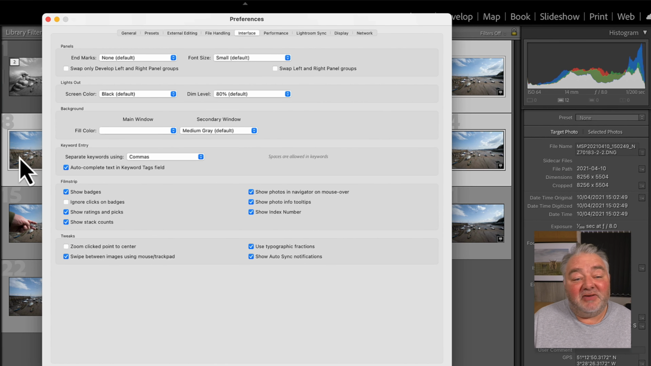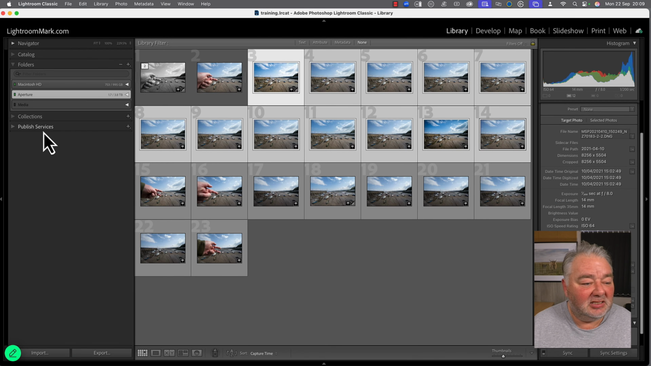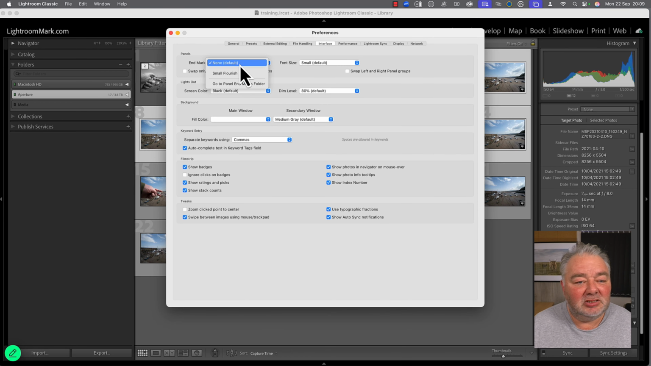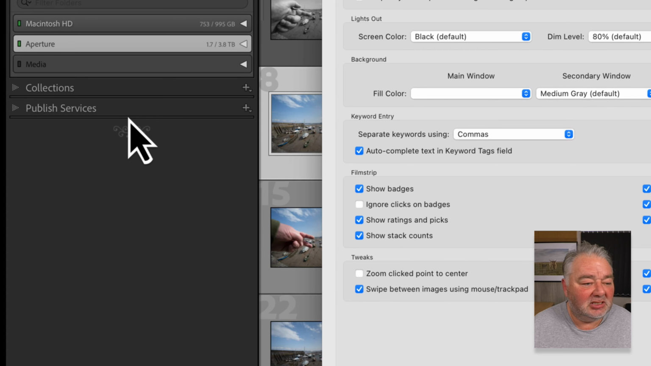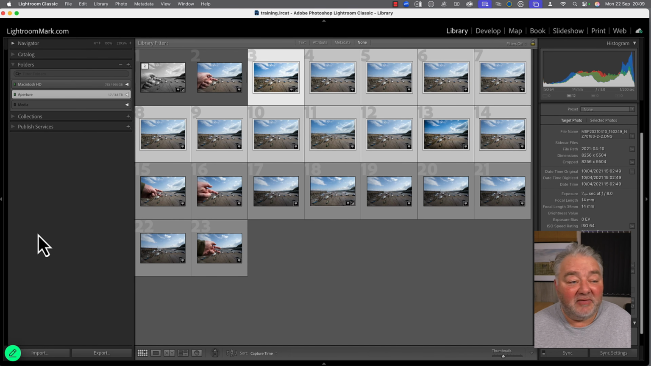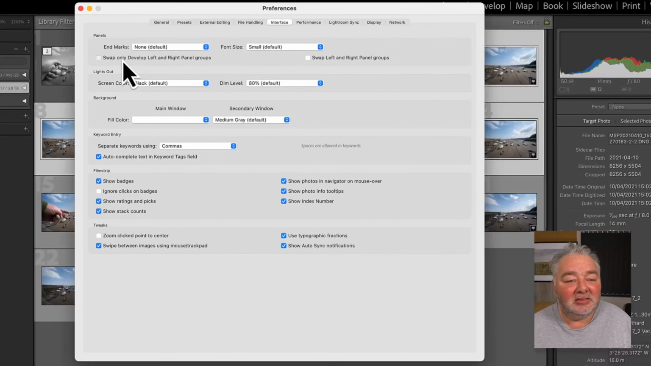This is setting up your interface. So end marks is this location here in the panel. If I turn on an end mark, you see there's a little flower there, small floral. You can put your own logo there. Font size, you can change your size. If you need glasses, you can have large font size, small font size. If you're left-handed, you can have the panel on the left, now on the right, the panel on the right, on the left. So you can set that up here.